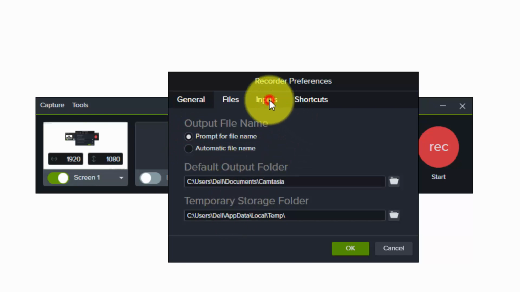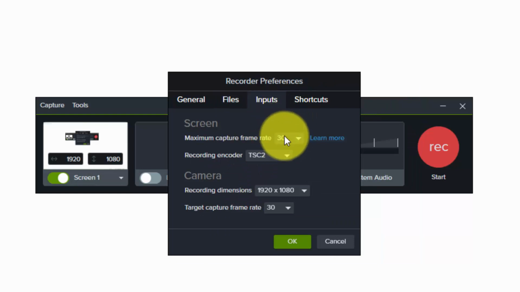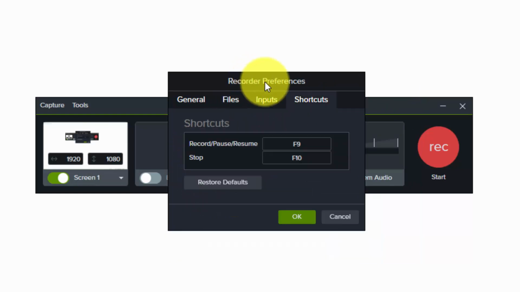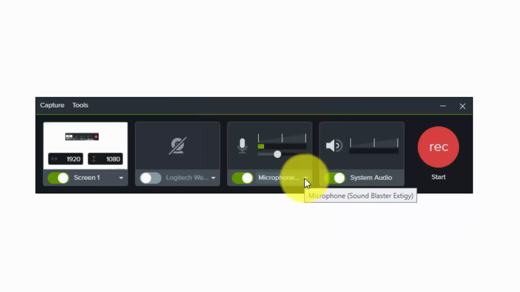You want to take a look at the Inputs tab. You're going to want to set this information. If you go to your shortcut preferences, what you'll notice is that you can pause your recording with an F9 key. You can stop it with an F10 key. And this will allow you to work with your recorder without having to use your mouse or interrupt your screen presentation. Now, there are some important controls on the recorder itself.